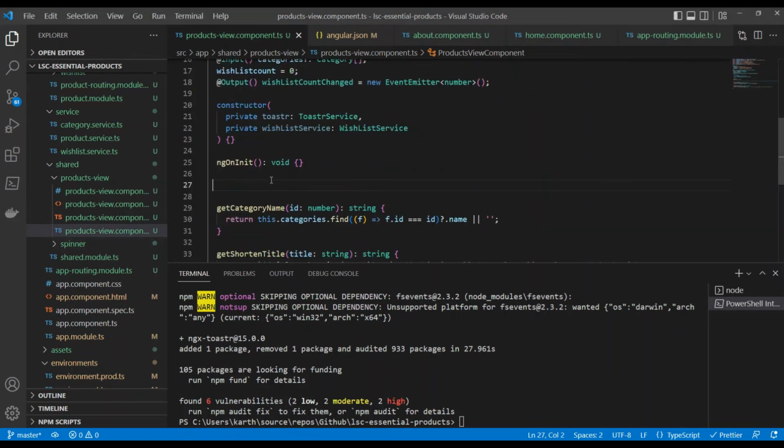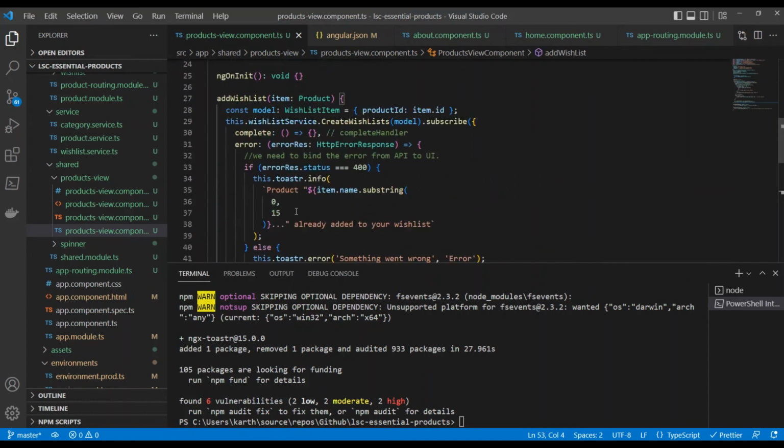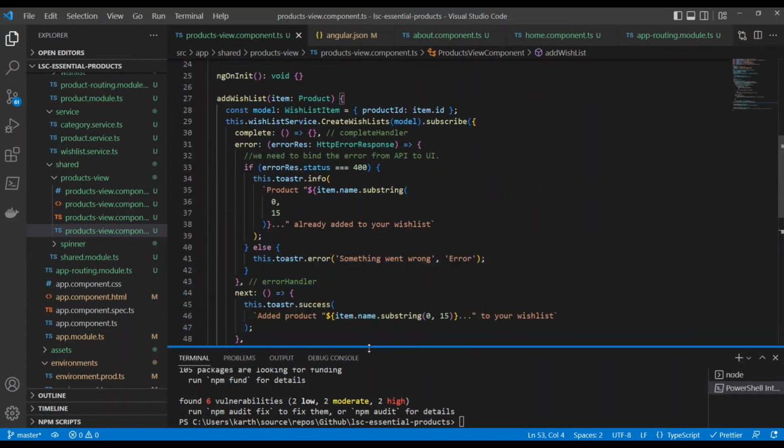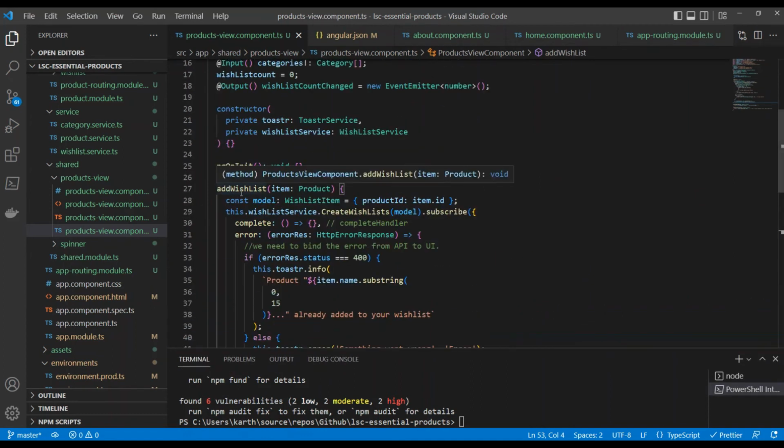Okay, so let's simplify this. I'm going to add a method. So let me show you that method. The method name is add wishlist. This method will be called when you hit on the button called add wishlist. So we'll integrate that. That will pass in the product from the UI.